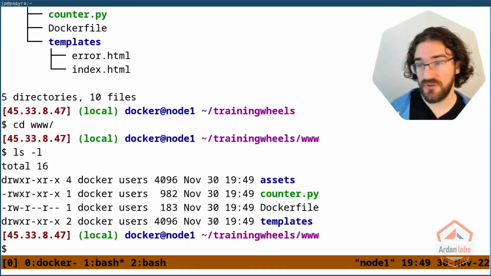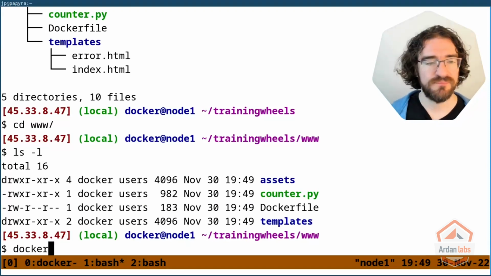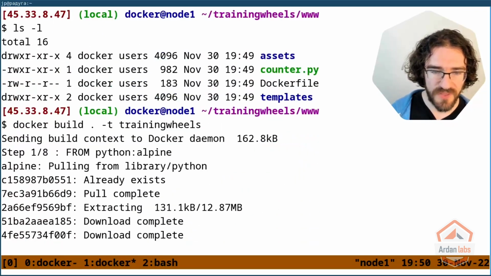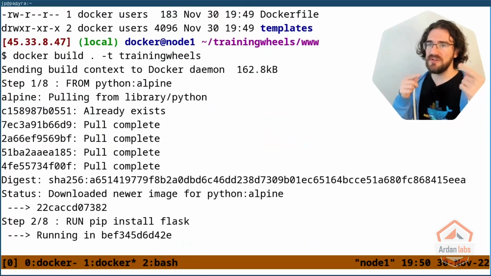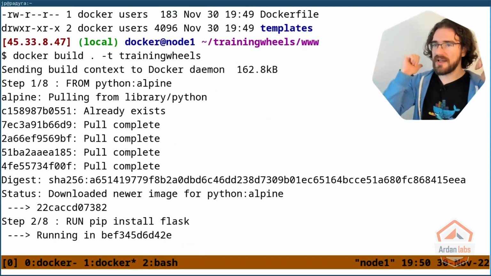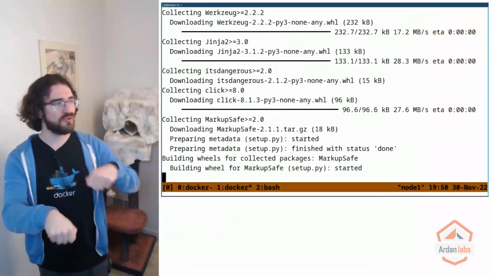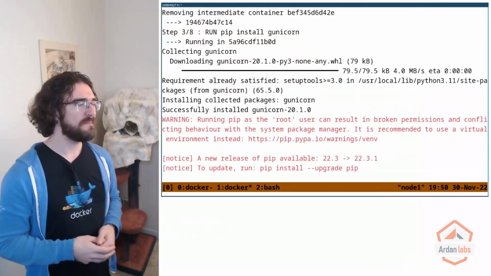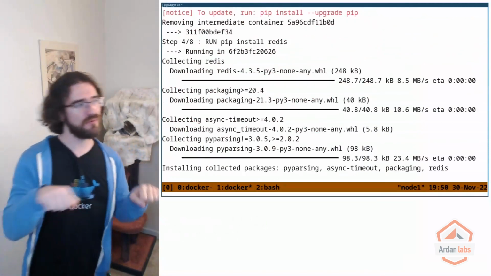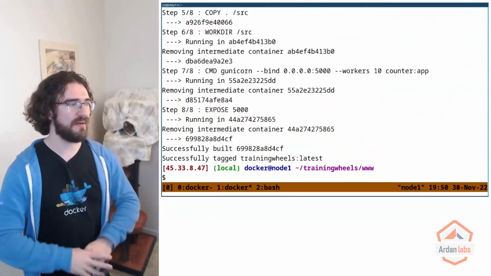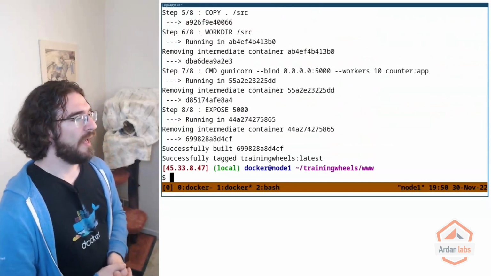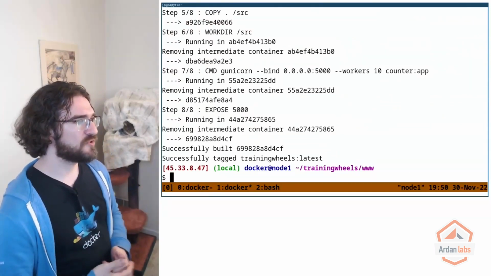And since we have a Dockerfile, we're going to build it. docker build -t training-wheels. Training wheels, you know, that's the name of the little wheels that you put on the back of the bike. When you learn to ride a bike, usually as a kid, to avoid falling from the bike, you have these little wheels on the back. These are called training wheels. Okay, so we built training wheels.